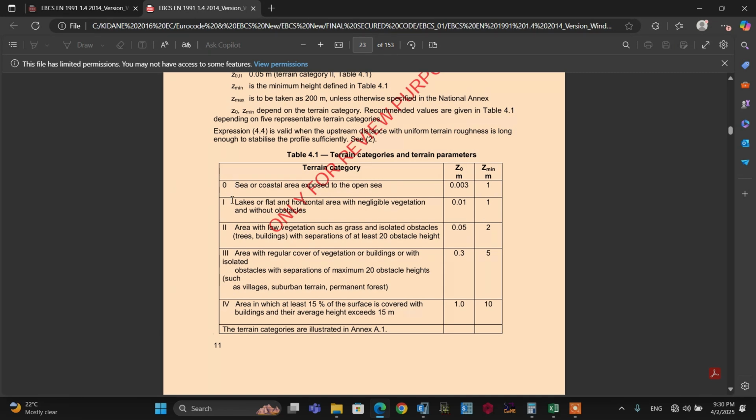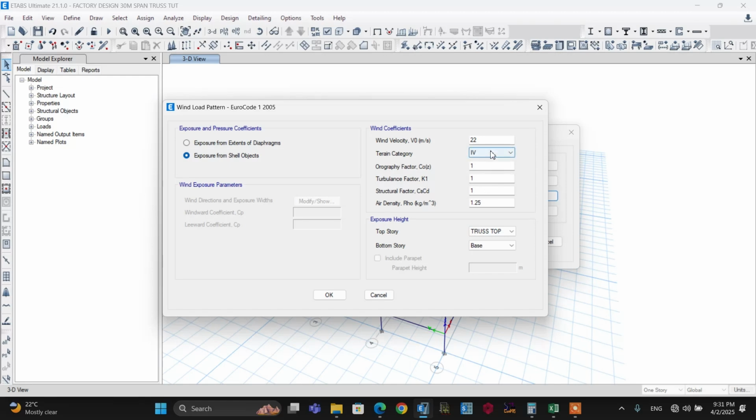You can use category 0 if your project is located around coastal or sea areas, or category 4 if your project is located around a town, and so on. You can read more about this. So let's return to our project. It's better to use category 2.